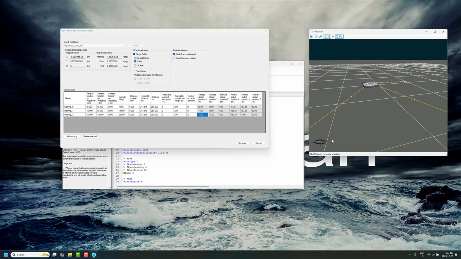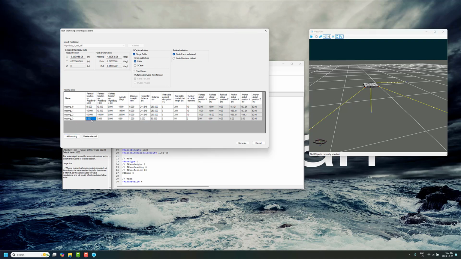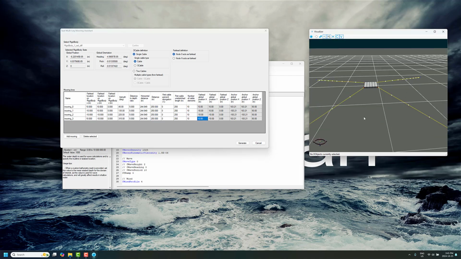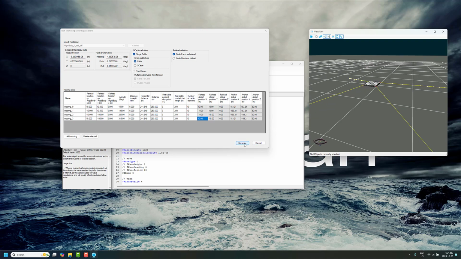The nice thing about the Taut Mooring Assistant here is it's going to create all the cable objects and the connections. You can certainly go one by one and create each one, but it's a little bit nicer to go through this interface and set them up this way. And 315, 5, and 10. And we're done. So we've got our spread mooring set up here.